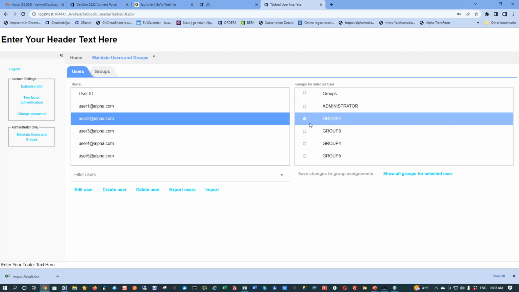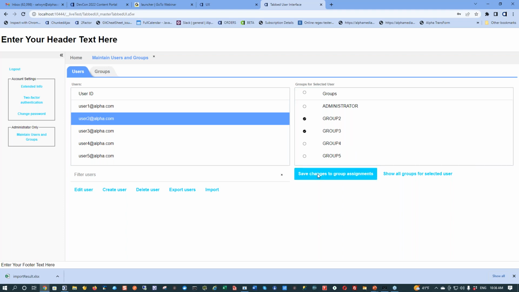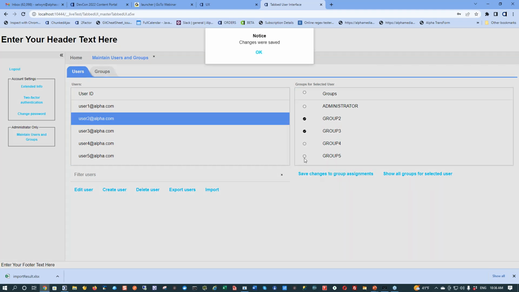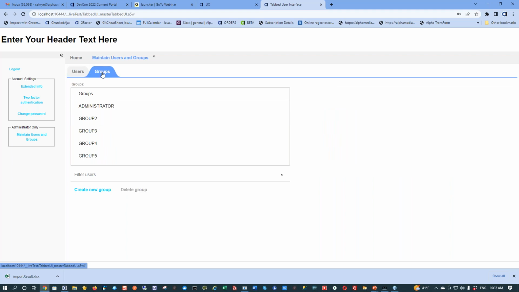User two is part of group two, but if I want to make him part of group three as well, I can just go there and say save changes, and now we've saved those changes. So now we're looking at the data from the user perspective. Now we can switch to groups.